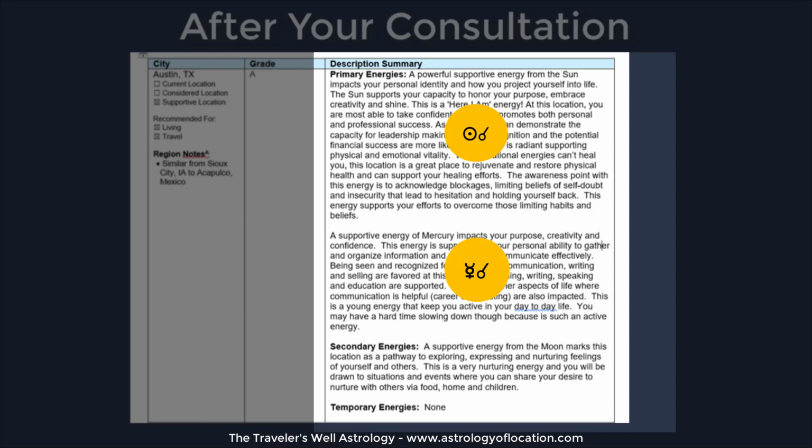Finally, planets do transit locations providing a temporary influence. So for example, if Saturn's transiting one of your best locations, you want to know about it because for a little while you're going to feel that heaviness of Saturn present. So most often there's no temporary energies, but we will look for a 24-month period, so that you know between now and the next 2 years any temporary influences present at the location.